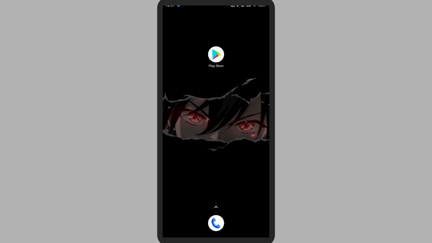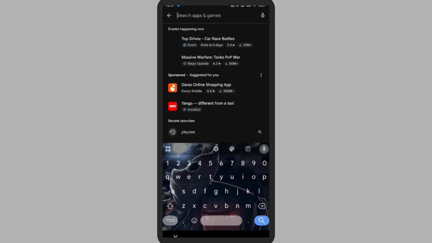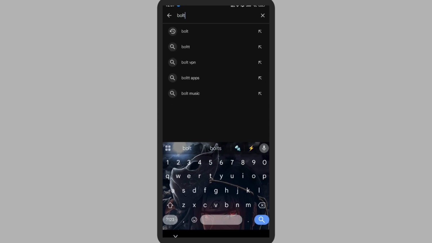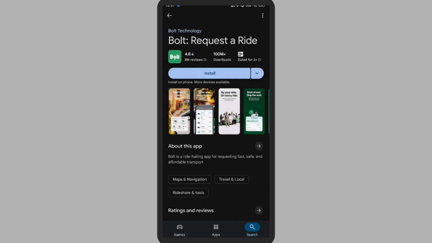If you are on iPhone, open the App Store, and if you are on Android, open the Play Store. Here at the bottom right corner, you can see the search icon. Tap on it. Now tap on the search bar at the top and type in Bolt. If you have typed it in, hit search and the list of apps will appear. Tap on the Bolt official app.